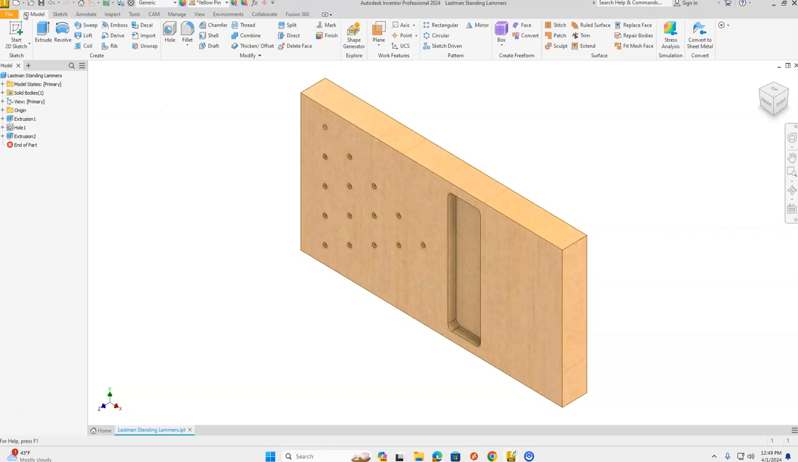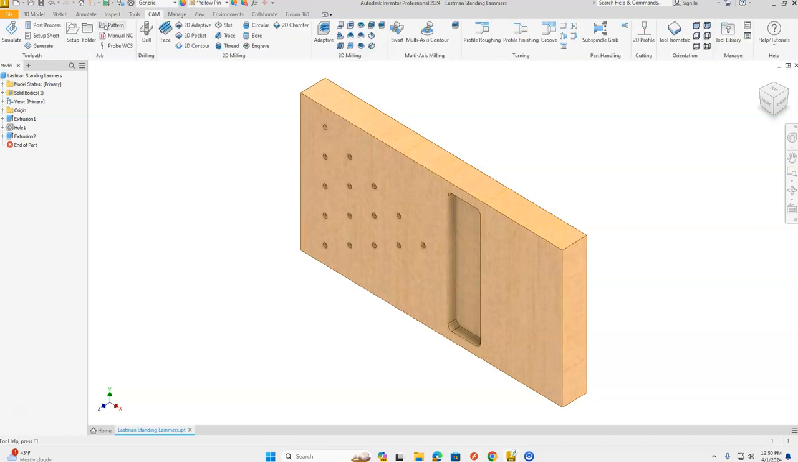So right now we're on the 3D model tab. If you take a look above the ribbon bar, there's a whole bunch of tabs up here: 3D model, sketch, annotate, inspect. I would like you to find the CAM tab. When you find the CAM tab, click to select it, and our ribbon bar changes. The first thing we need to do is set up our part. So we're going to choose our setup folder right here from the job menu in the ribbon bar.